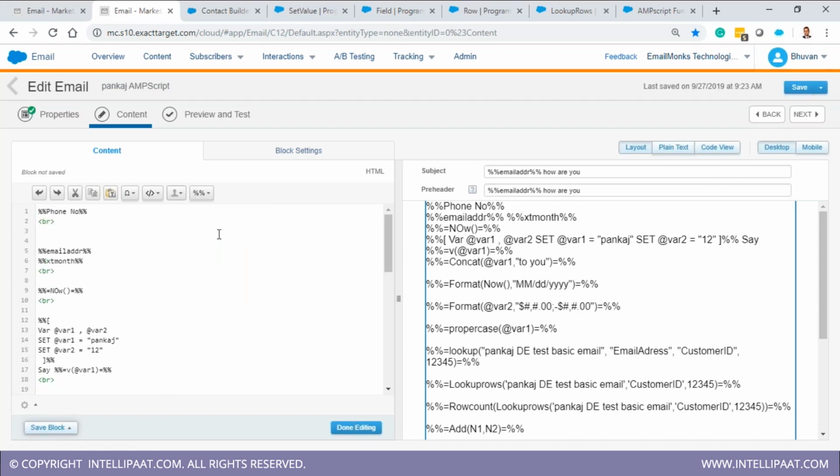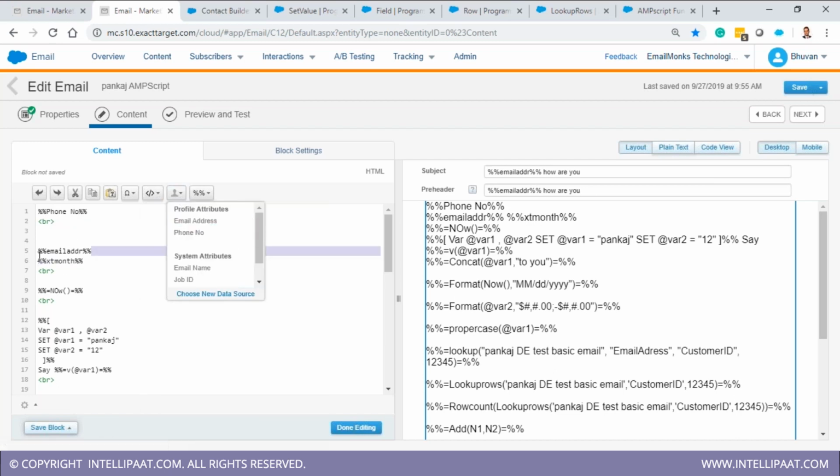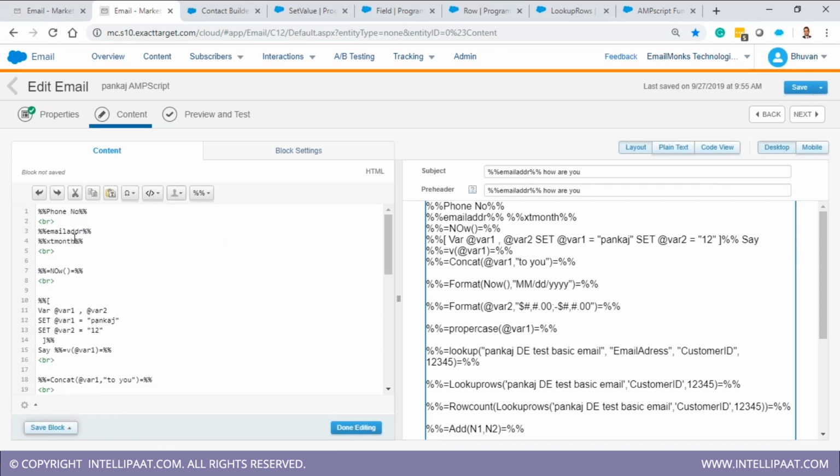Since we are going to functions, I'm not taking you through any fancy email template, just a basic template. So phone number: at runtime, it will publish the phone number data from that particular data extension. The next one, email address, works the same way. We can do that over here, email address.